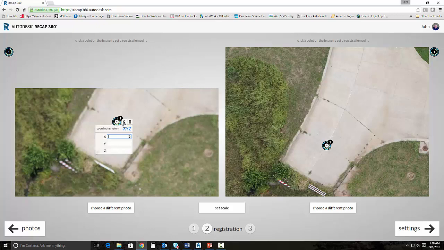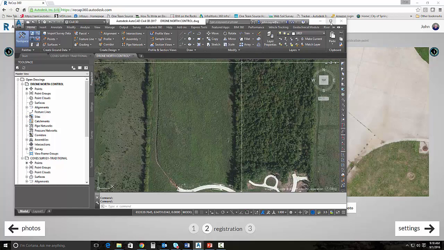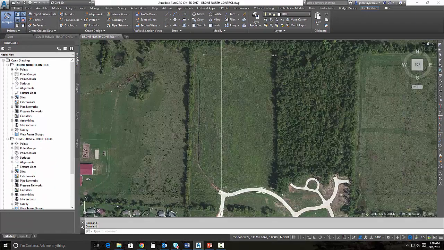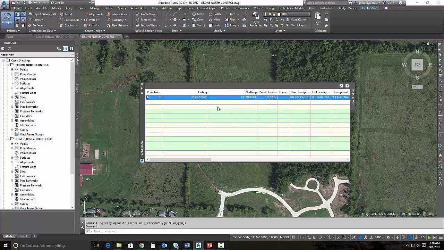All right, one thing to understand, if you see here in Civil 3D, I'll bring up that control point. So I'm going to look at that control point. We have the easting and northing. This is in imperial units. In order for ReCap 360 to use this as control, we have to convert this to metric units.